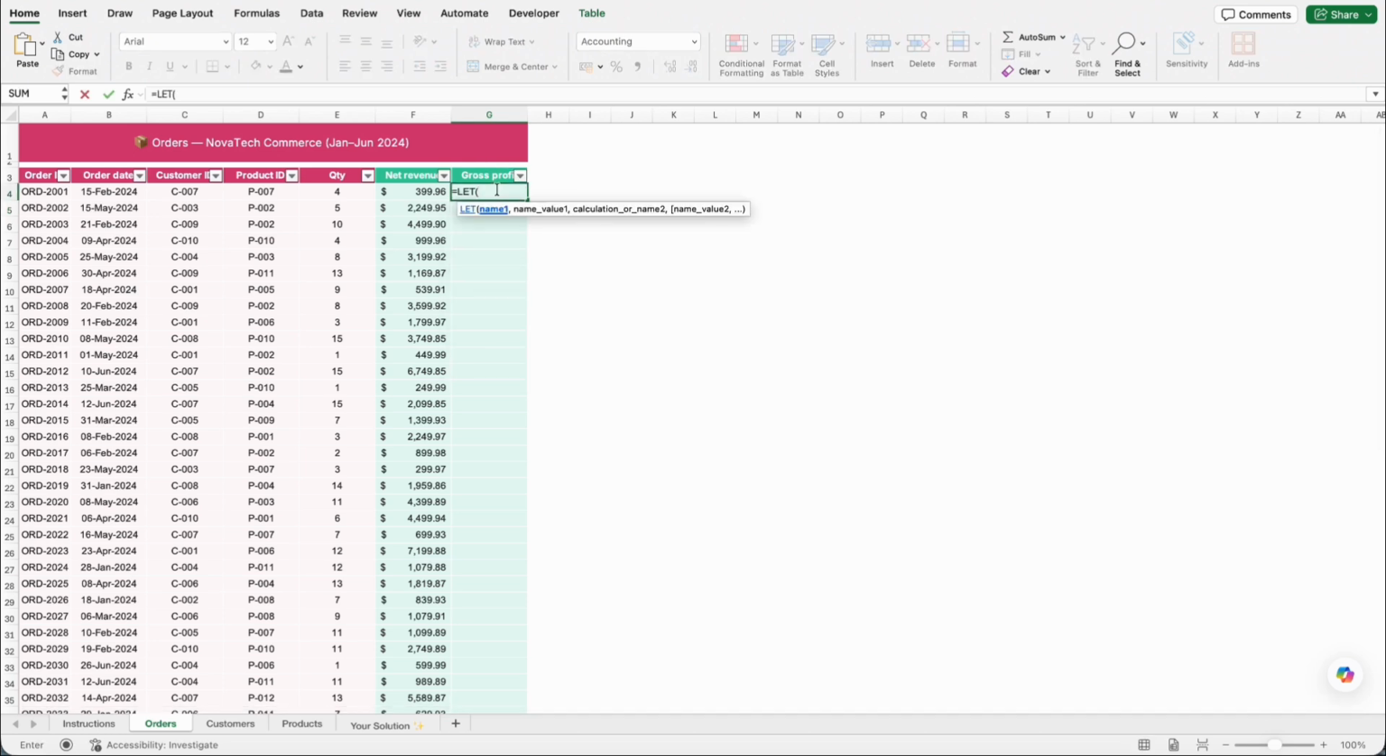The reason I'm using let here is simple, because to calculate gross profit for each order, I need to look up 3 different pieces of information. So the retail price, the cost price, and the customer's loyalty discount. That means 3 XLOOKUP calls, and 2 of them use the same product ID. So without let, I'll be repeating myself, and the formula would get very hard to read.